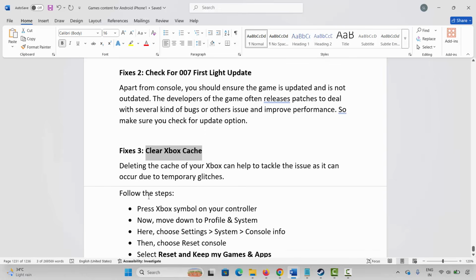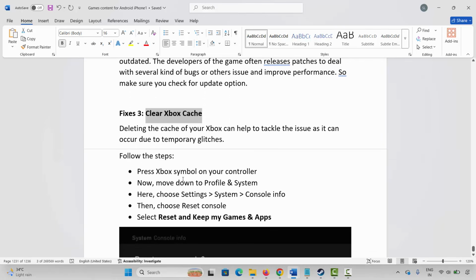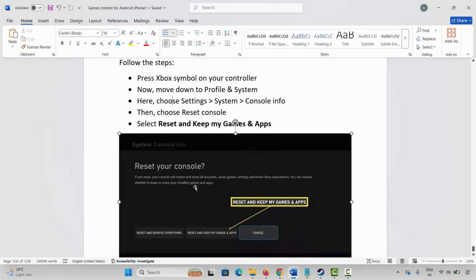Next is to clear Xbox cache. For that, you have to press the Xbox symbol on a controller. Now move down to profile and system. After that, select settings, click on system, click on console info, then select reset console. After that, select the reset and keep my games and apps option, and after that, launch the game and check.